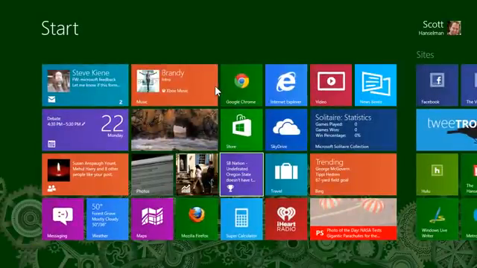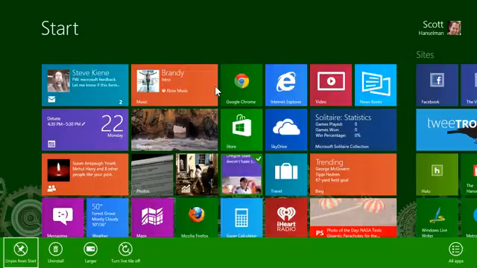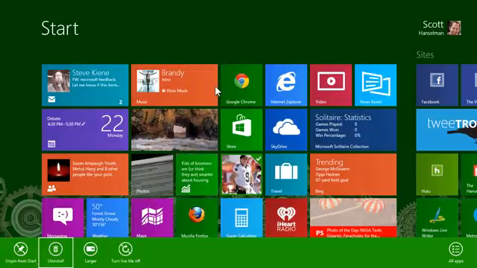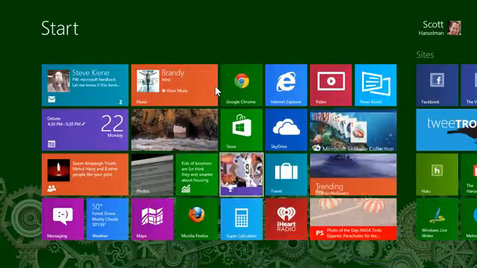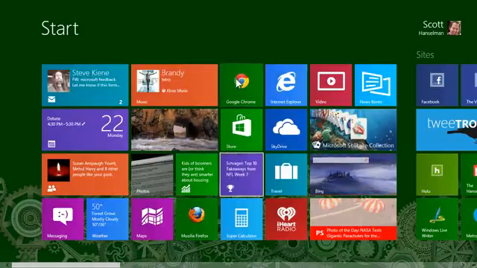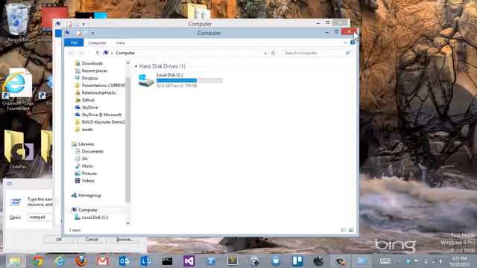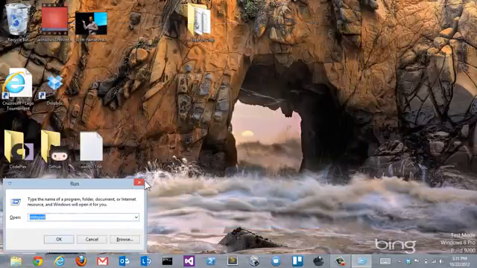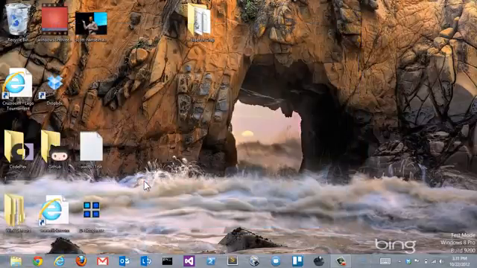Here I am moving around the keyboard, right-clicking with Shift F10. Totally accessible using the keyboard or the mouse. And again, I can always go back to my desktop, and it's still Windows. That's Windows 8 in 3 minutes.